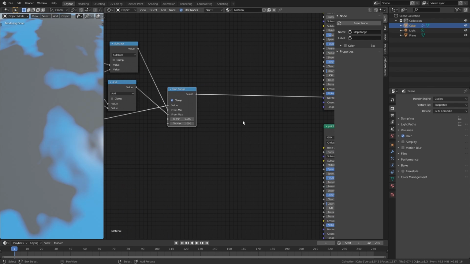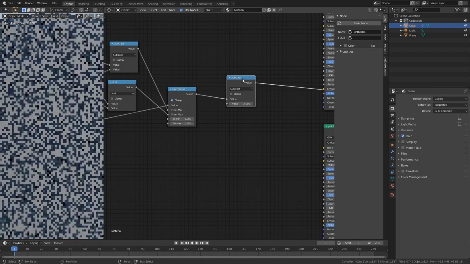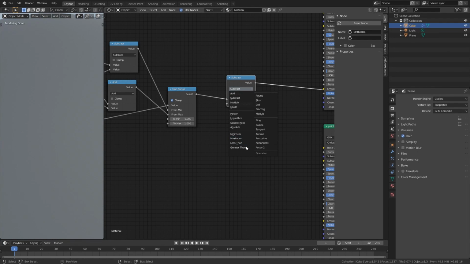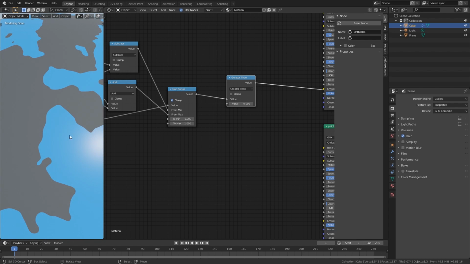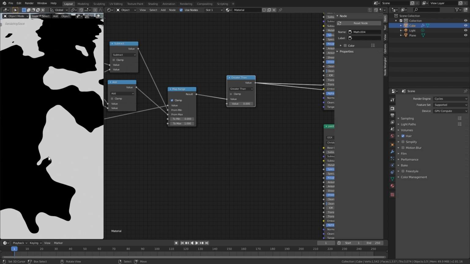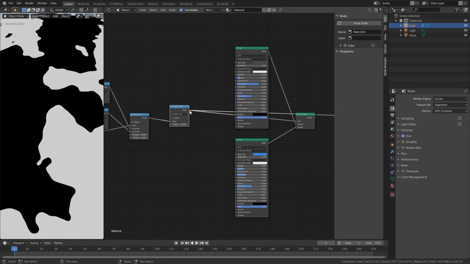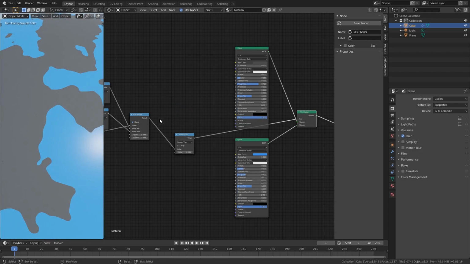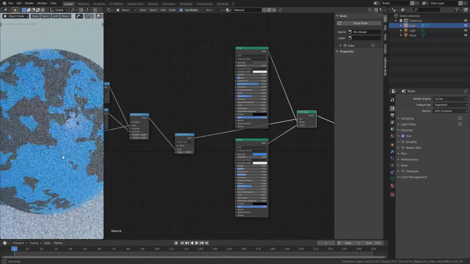Okay, so I will copy this math node and change the operation to greater than, and set the second value to 0. So any value greater than 0 will become 1, and any value that is 0 or lower will be black. And we can now use this as a mask to control where our paint will be. So connect this to the mixed shader, and this is how the paint looks.